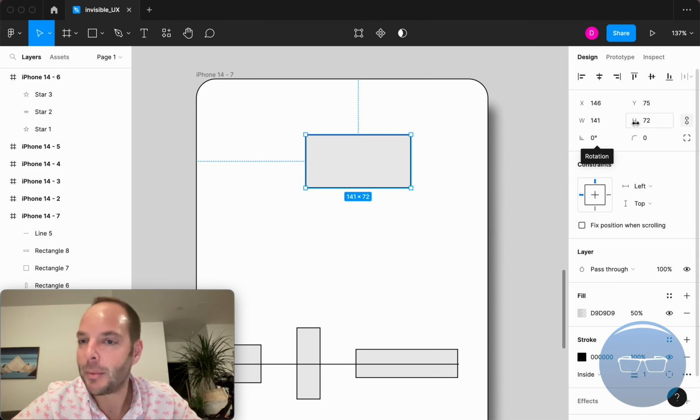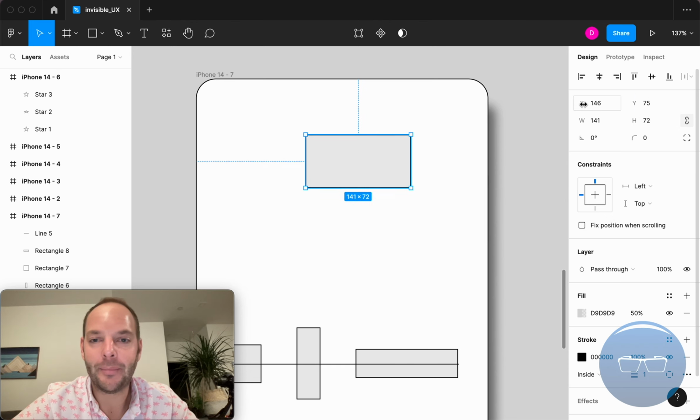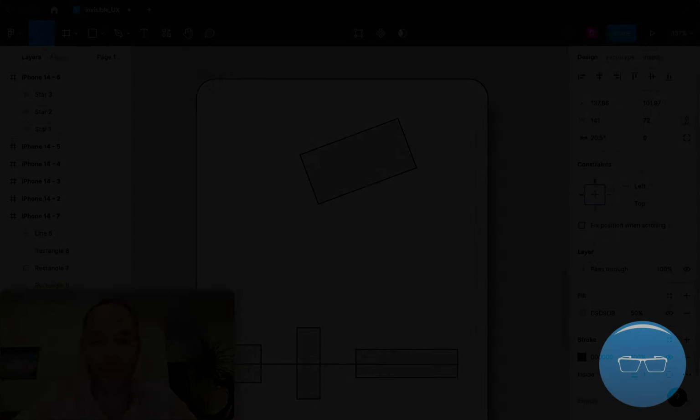You can also, similar to width and height, and we didn't go over it, but similar to the X and Y position, hover over the angle, press and hold, and then get kind of like a free rotation.